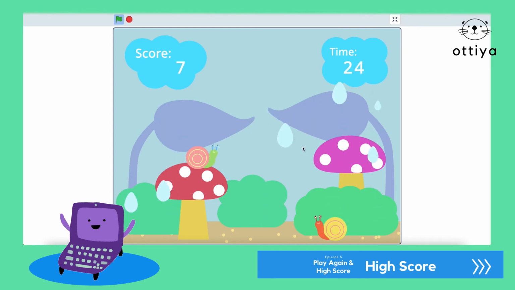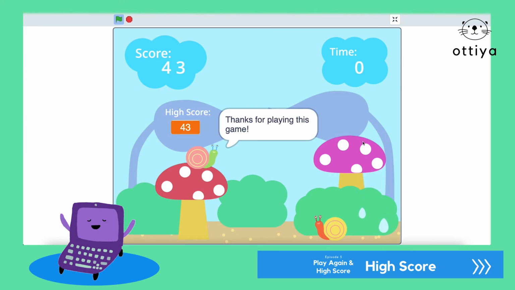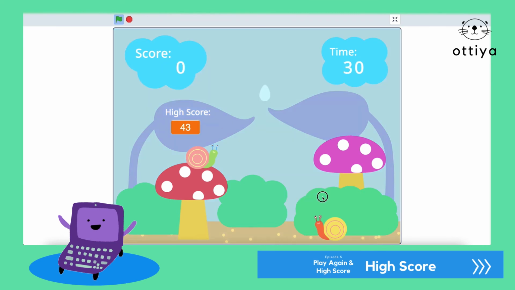You're playing the game, and then you run out of time. The sky should change colors. Snail 2 says thanks for playing. And then you see the high score. You play again. And yes, you can play again. Oh, but the high score doesn't hide.